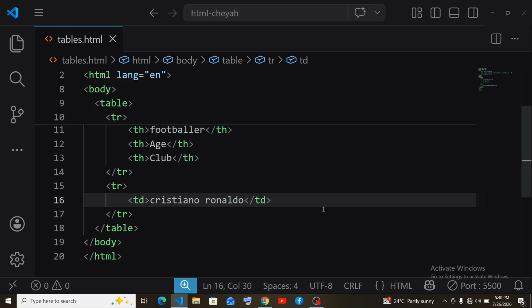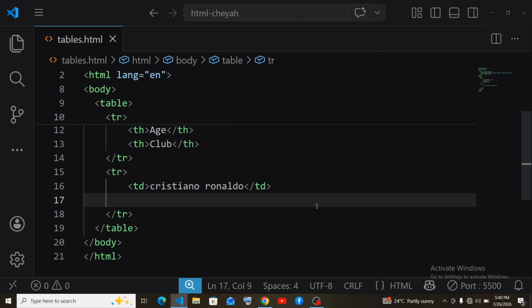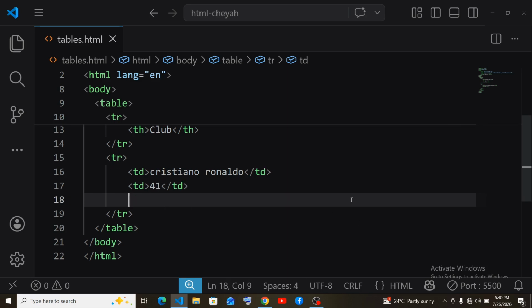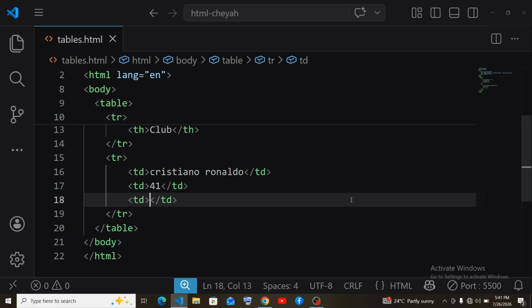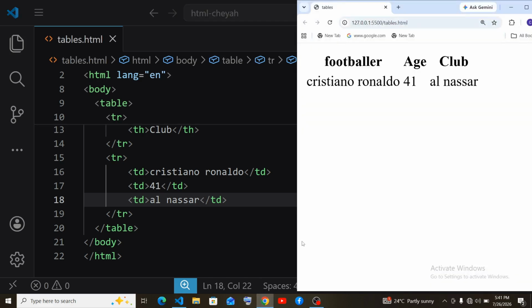Maybe in the second column, under the age, 41. And under the club, he currently plays for Al Nassr. So td again, and then Al Nassr. Okay, let's save and view our work right here. You can see that Cristiano Ronaldo is 41 and he plays for Al Nassr. That's exactly how we do it.